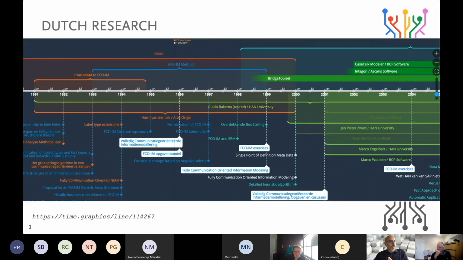Fact-oriented modeling is rooted all the way back, I think, somewhere in the 50s, where they started structuring data on a very constrained set of memory and storage. And the Dutch started figuring out that this needs to be tied into language, and if we can write and talk about it, then we might be able to derive a better structuring of data. And in the 90s, this fact-oriented method came that's called FCOM, and I'm going to talk about that a little bit more.